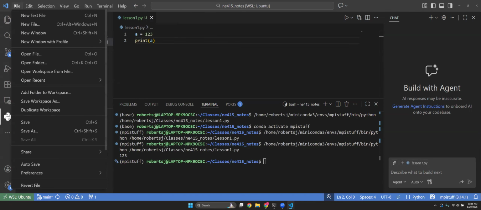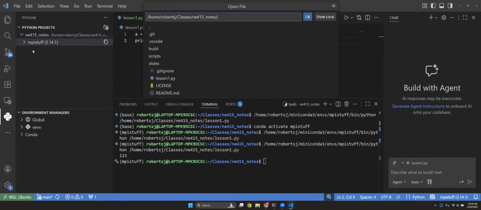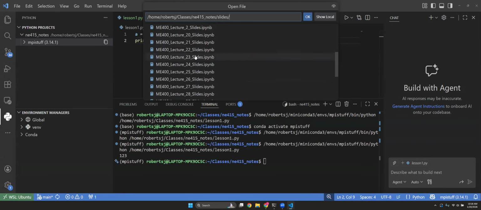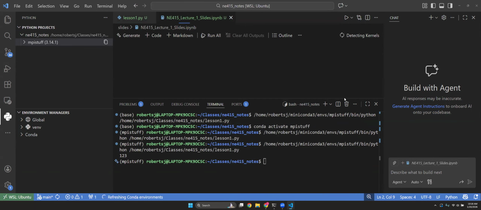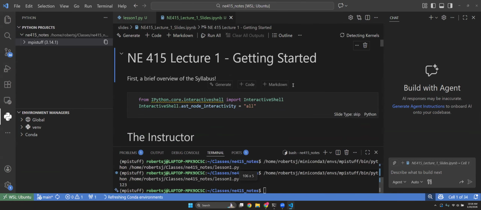Actually, I'm going to have to figure out... I don't remember how to make a Jupyter Notebook directly from VS Code. That's something I haven't done in a very, very long time. But what I can do is open up a file, right? So if I have my slides already done, so there's my 415 slides that I was just showing you before, right? You can actually load Jupyter Notebooks here in VS Code.